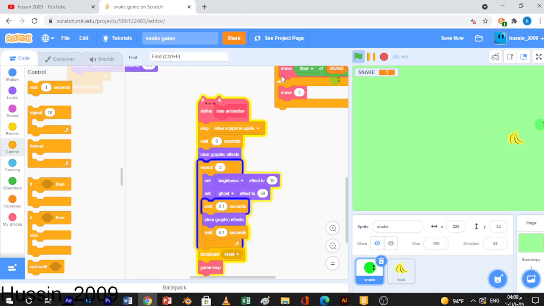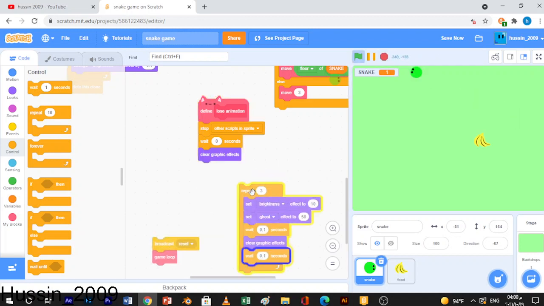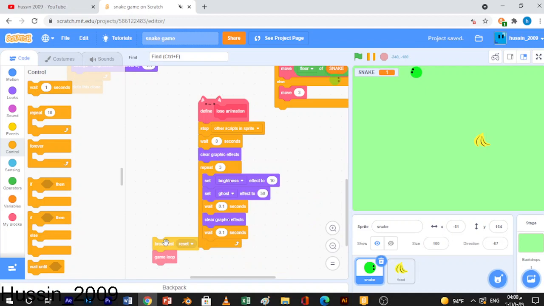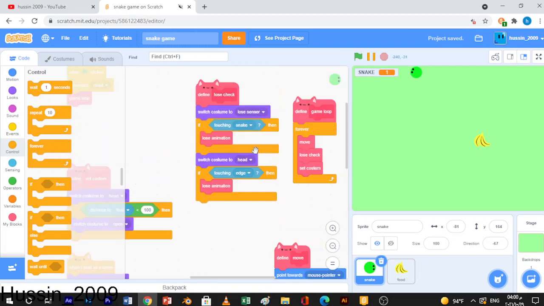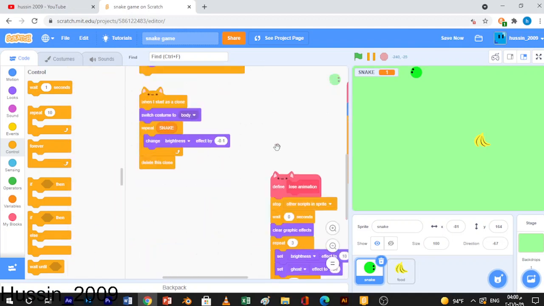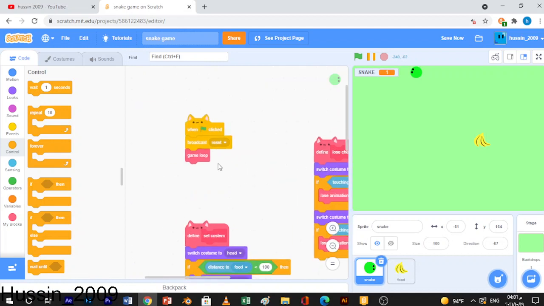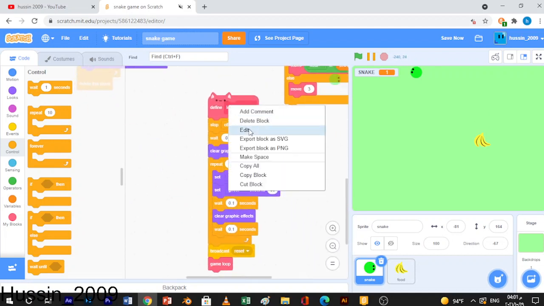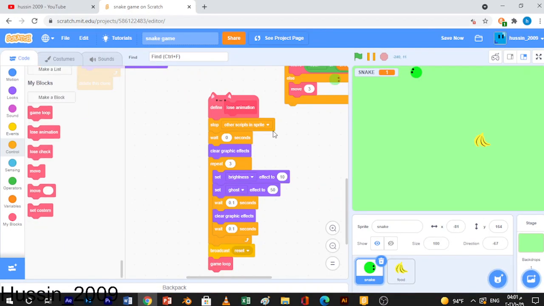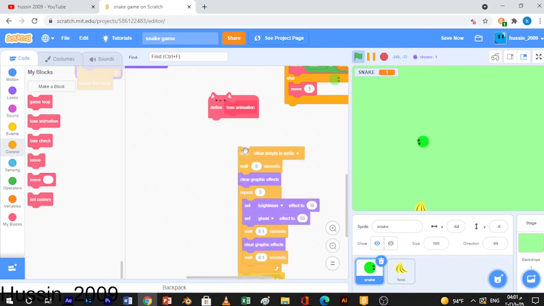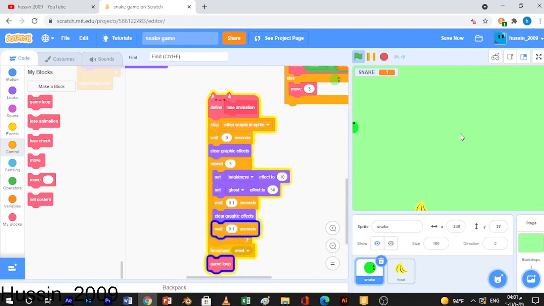So now let me try one thing. Okay, it's normal. Why is it glitching a little too much? So, okay, so now you can see it works normally.